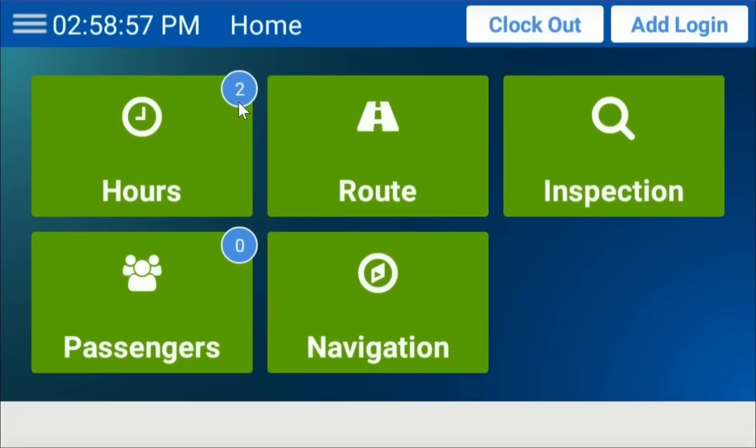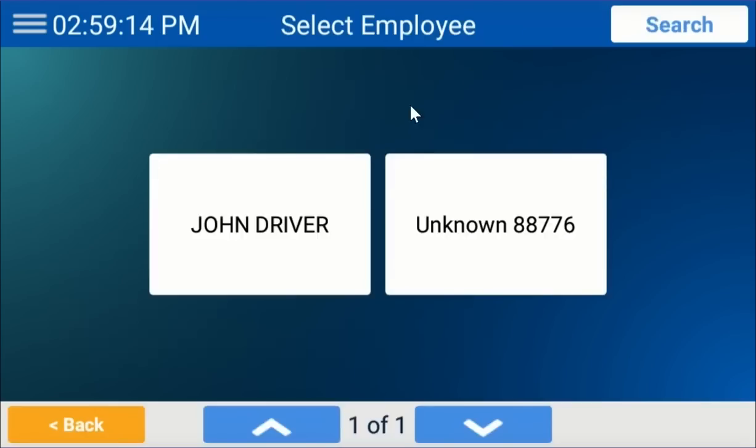Now in this example, two individuals have clocked onto the tablet, a driver and a transportation assistant. If you're ready to clock off of the tablet, maybe to turn the bus off and finish your day, simply click clock out. Because there are two individuals signed on to the tablet, we have to clock each individual out separately. So first, we'll clock out the transportation assistant.